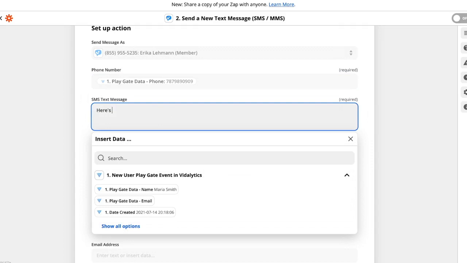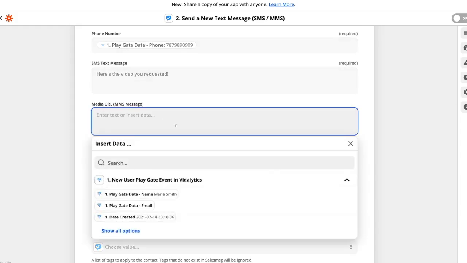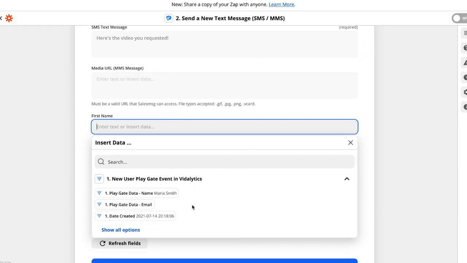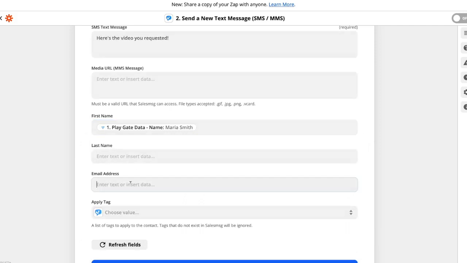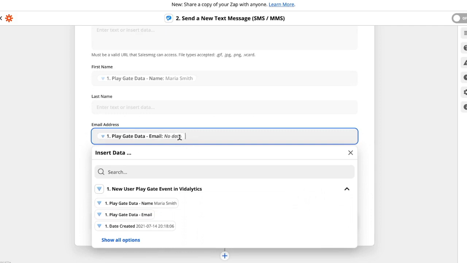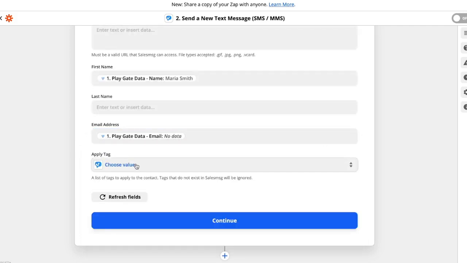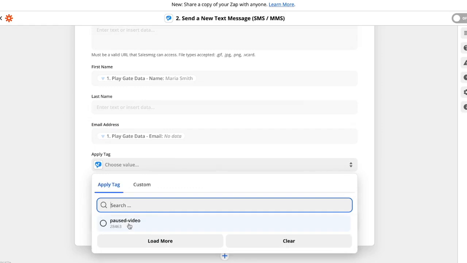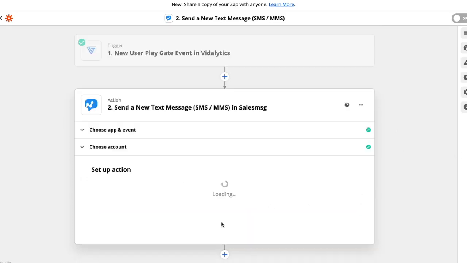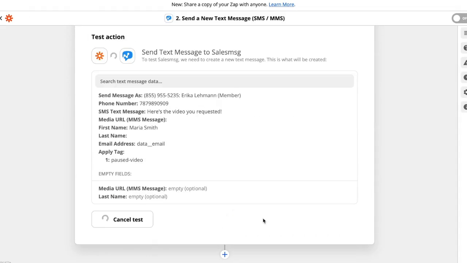It can also be a media URL if it's an MMS message. Type in the rest of your information, such as name, which you can grab from the data from the playgate. Email address, which again, if we would have collected that, then it would have been here, but of course we did not, so it's not present. And apply any tags that you have previously created inside of Salesmsg over here. Click continue. And you can test your action to make sure it all looks good.